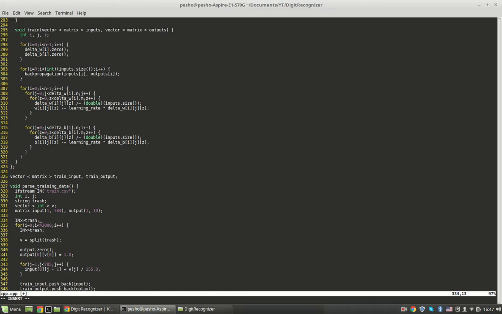Let's speed things up right now. Train input dot reserve, well, reserve 42,000. Train output dot reserve 42,000. Now the simple split function.